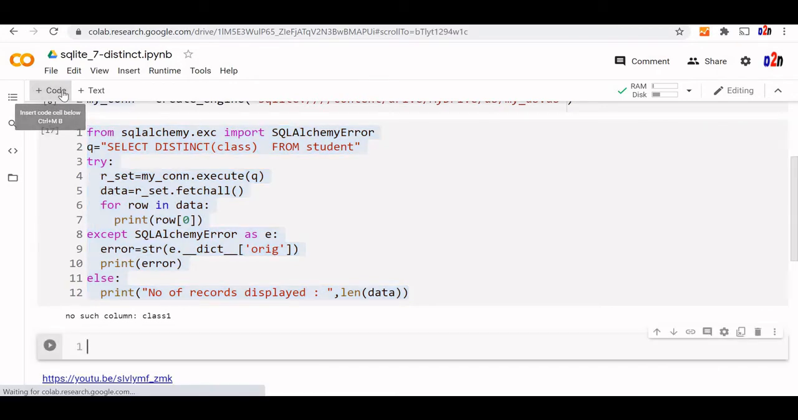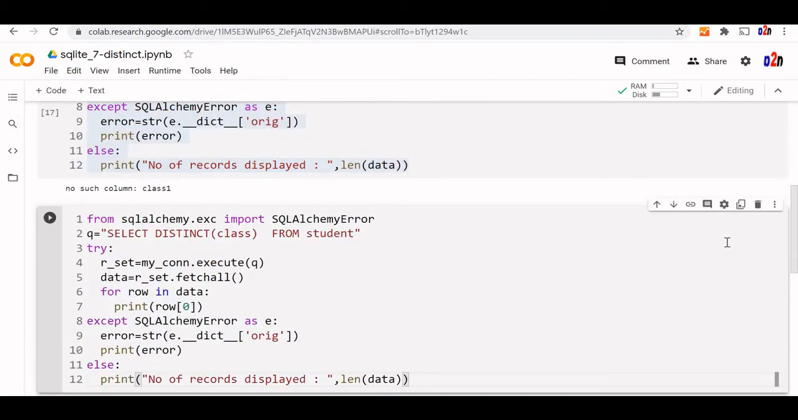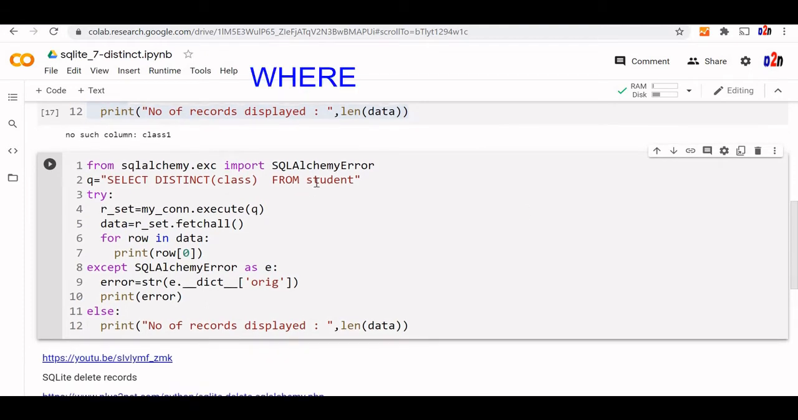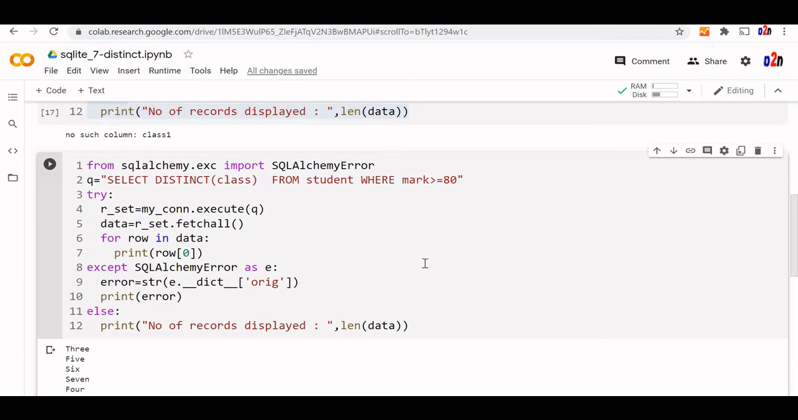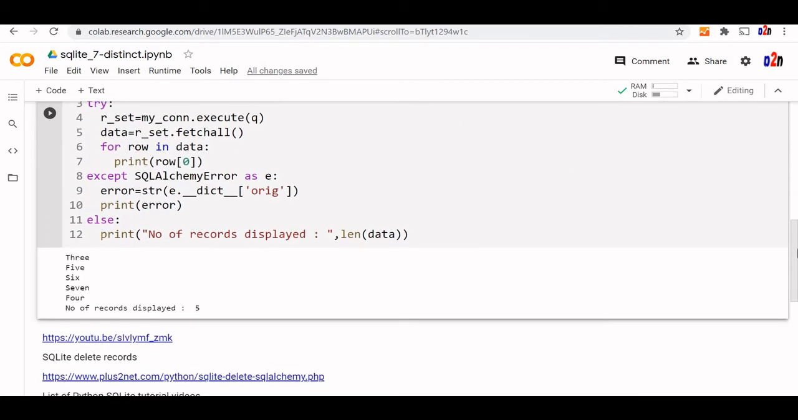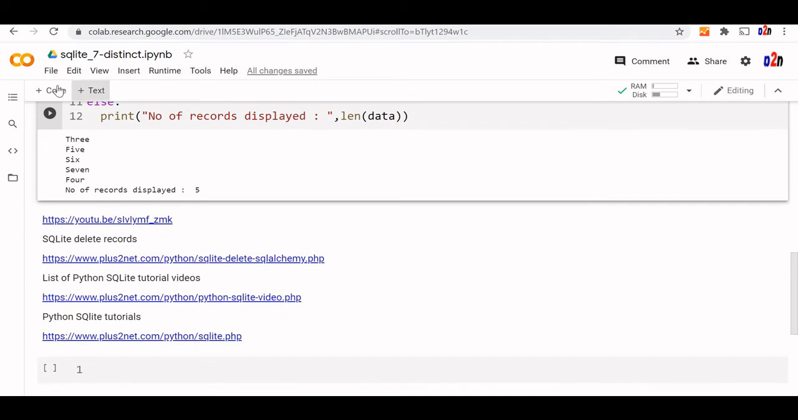So let's move further. We'll use this again. Now we'll go with a where condition. Select distinct class from student where mark is greater than or equal to 80. Now this is a restricted condition we have used. So let's see how many records are qualifying. Okay, fine. There are only 5 records. Now let's move further.